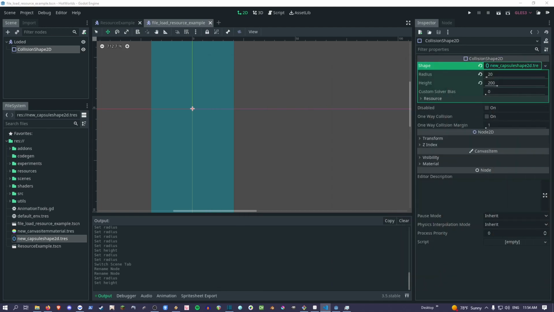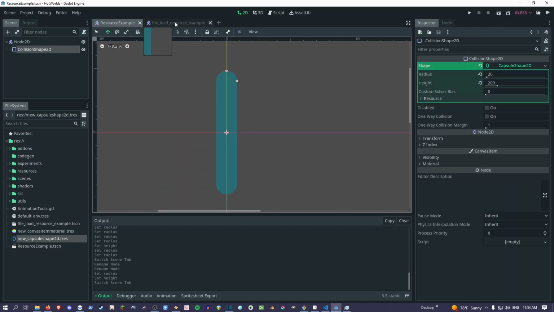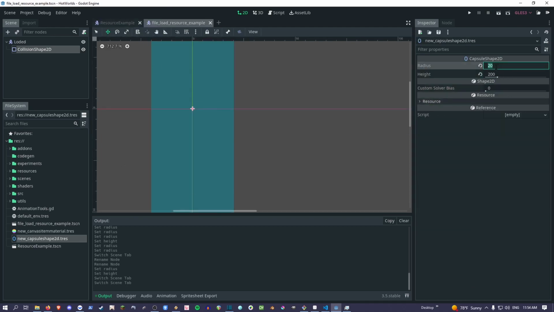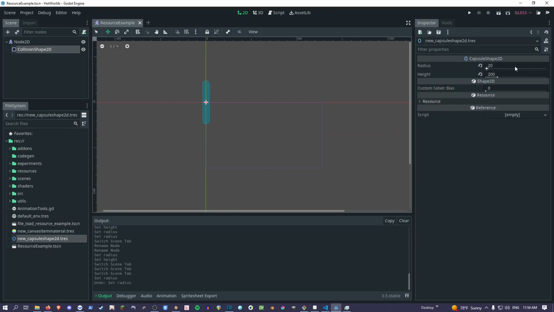So what does this mean? This means if we go down here and we open this capsule up, even if we're not in this scene at all, the file load resource example, we can open this capsule up and we can change it. We can change this to 202, and we have a big giant. We hit, oh, we don't even have to save it. No, that's not what I wanted. This is the scene. I want to open this one up. Okay, so this is the new capsule shape 2D. Okay, let's make this big. Doesn't change anything. Hit save, save.